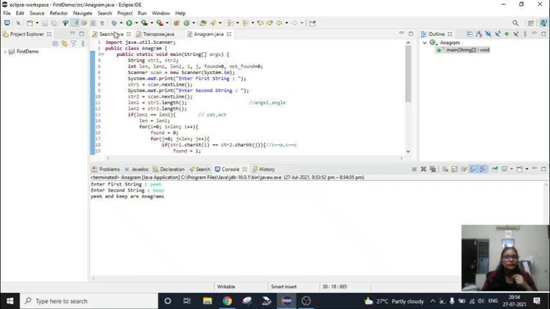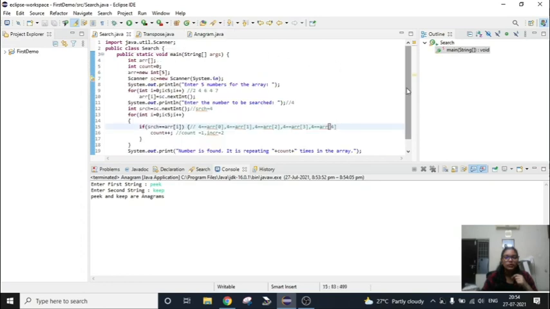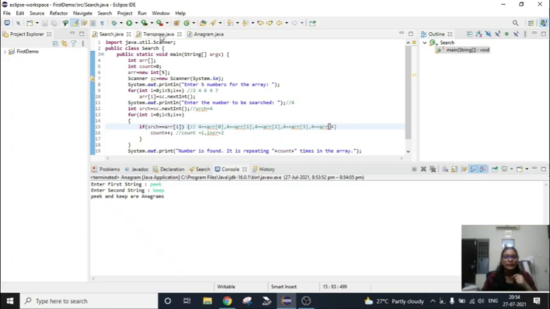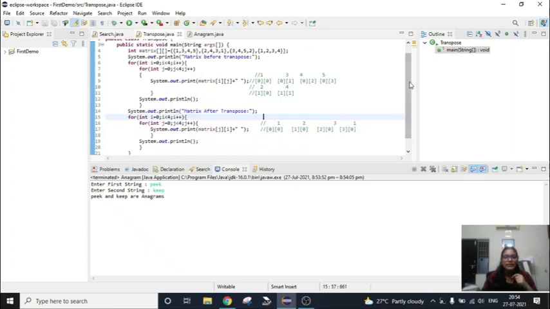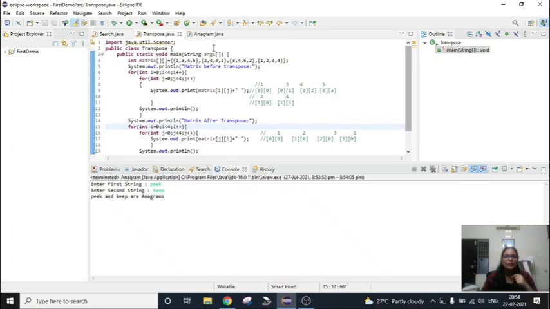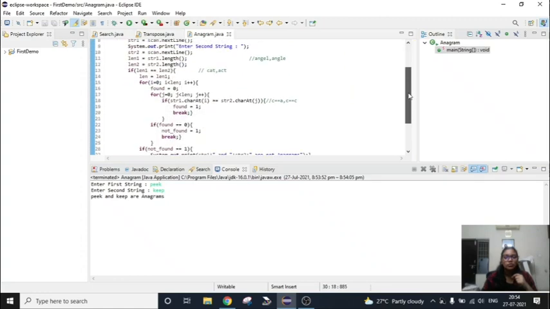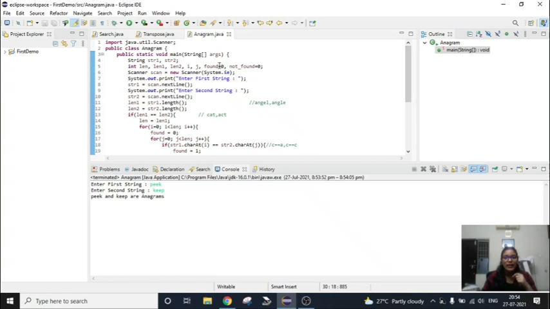In the first program, we searched for a given particular number in an array, and in the next program we saw the transpose of a matrix, and finally we did a program to see whether two strings are anagrams or not. So these are a few programs in array implementation in Java. So hope you understood these three programs well.